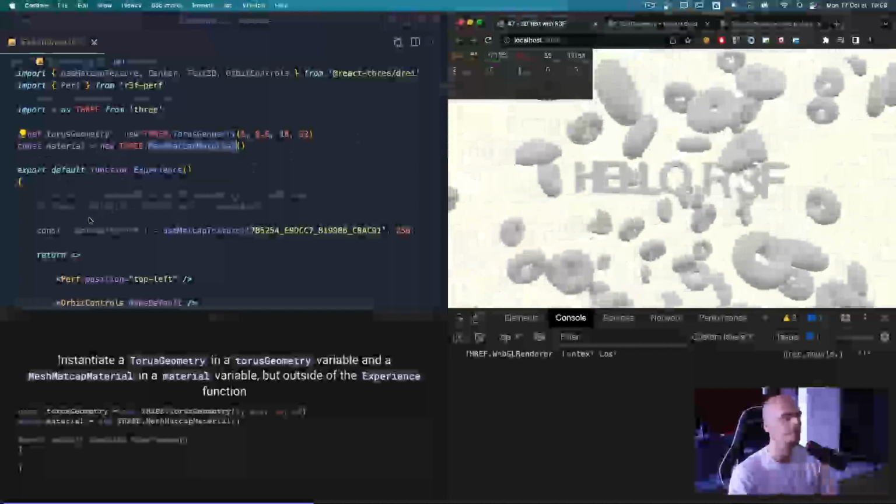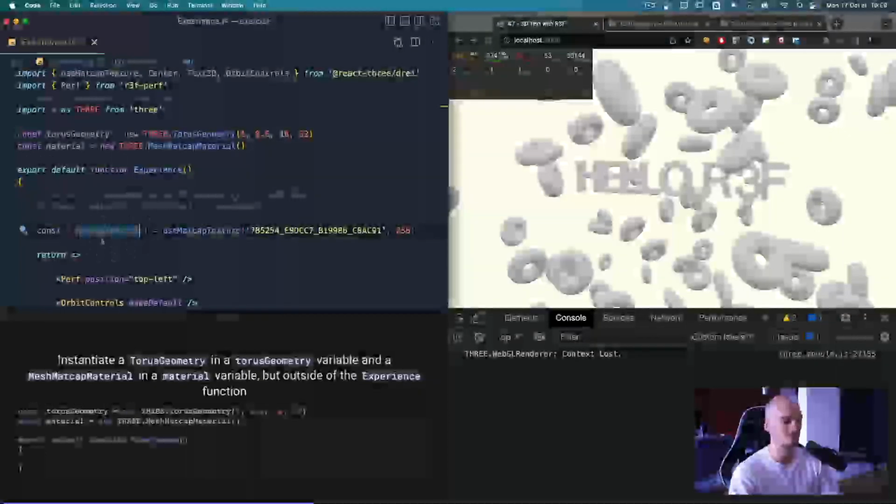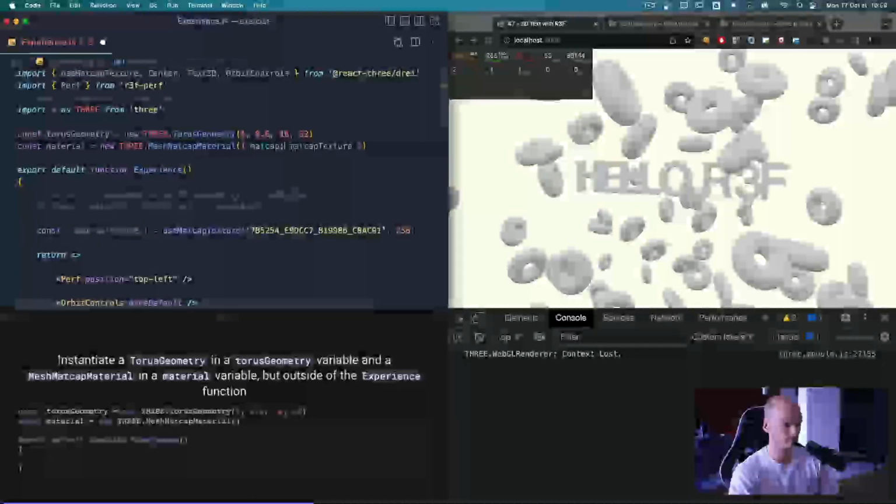But we are not using that texture that we loaded using the use matcap texture because we can't just do something like that. Don't do it. It's not going to work. We can't do something like that. This variable here doesn't exist. It starts existing when the experience is being rendered. So we need to find another solution.